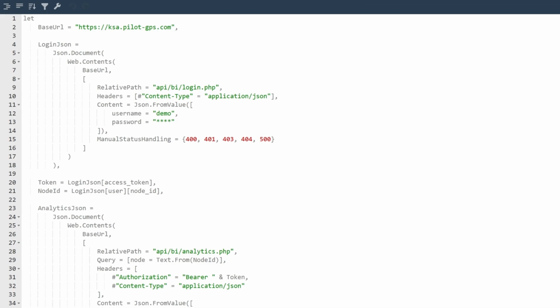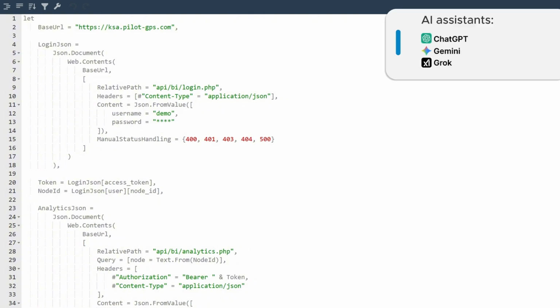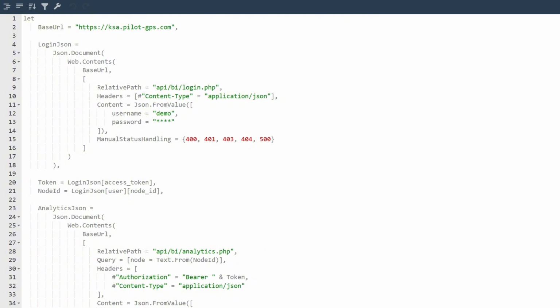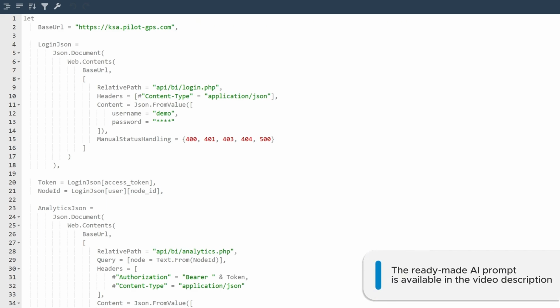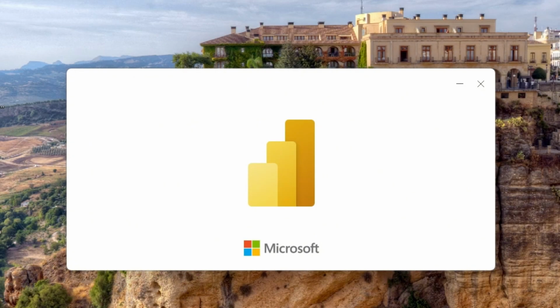If you don't want to edit the query manually, you can use an AI assistant such as ChatGPT or similar services. We've prepared a special system prompt that automatically generates a BI query for you. Simply enter your own data into the prompt, and the AI will generate a ready-to-use query. You'll find the prompt in the video description. Now let's open Power BI and insert the query.